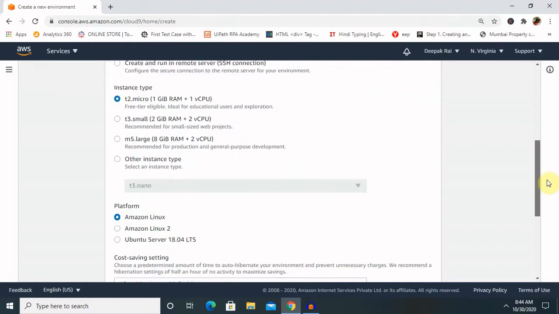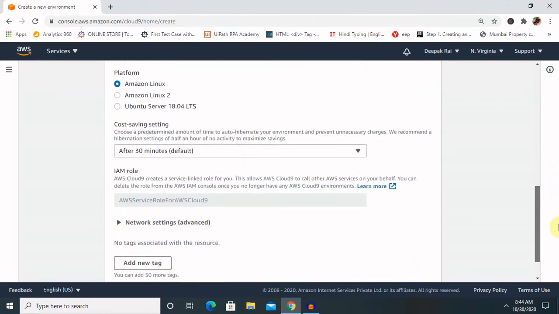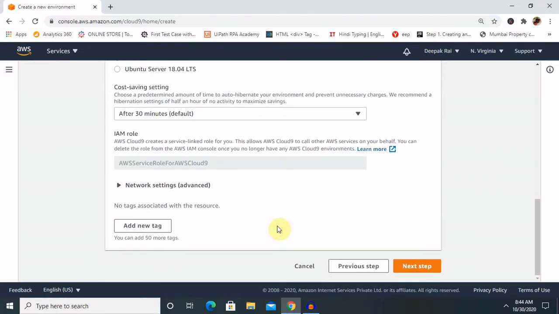It will give us the default of 30 minutes, and just go ahead without changing any settings. After 30 minutes it will close. This means AWS Cloud9 creates a service-linked role for us, and it has an auto-hibernate environment. So if you're not using it for 30 minutes, it will close your connection so that it will save your cost. Click on next.